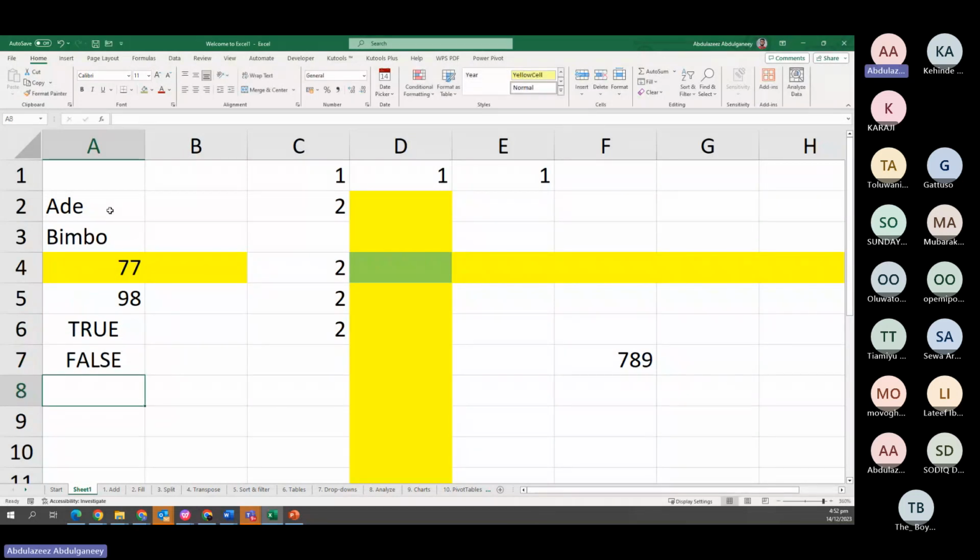So if you also follow me with this, while you input this, you will notice that Ade and Bimbo aligned to the left automatically. But your 77 and 98, they are aligned to the right. Then the true and false, they are aligned to the center. I hope you understand.